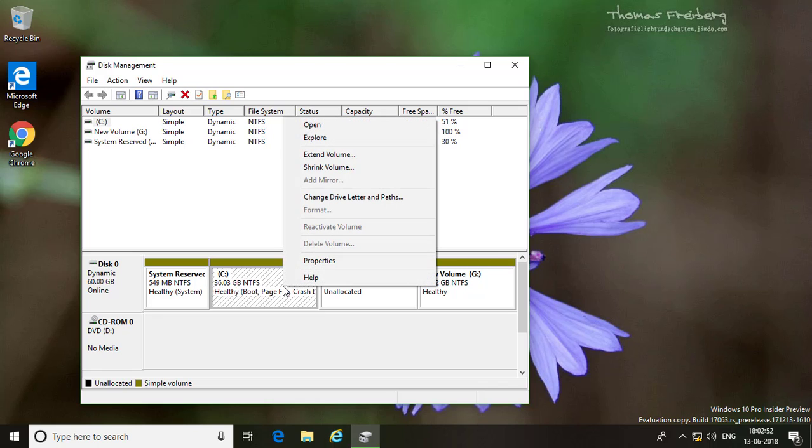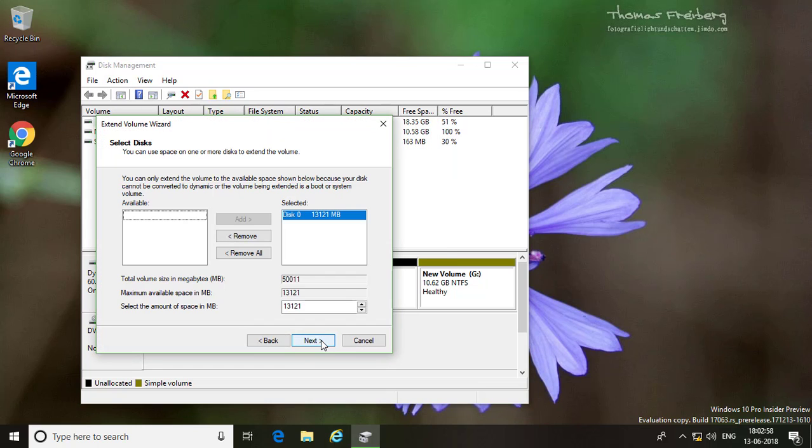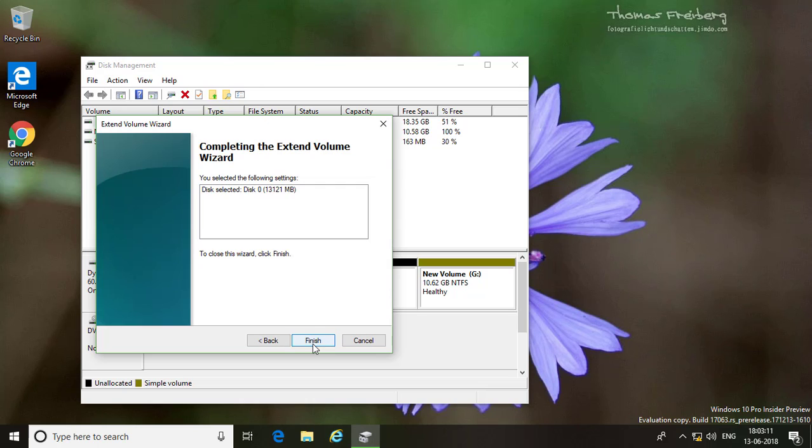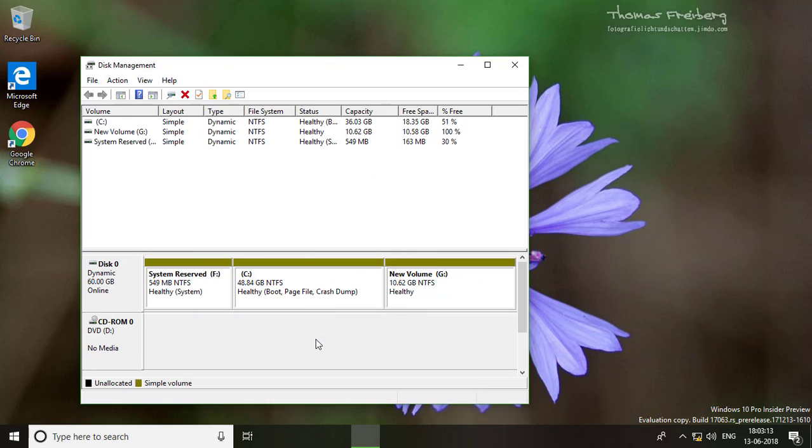Right-click C drive. Click Extend volume. Click Next. Click Next. Click Finish. C drive space is increased without losing data.